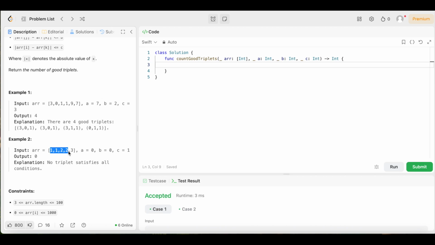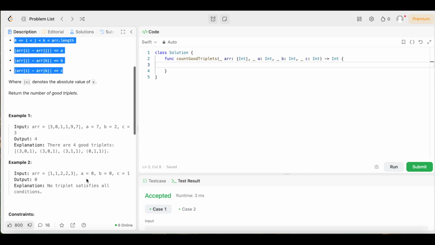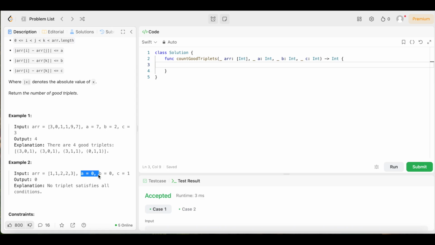So there are no triplets we can create in this array that satisfy these requirements with this input, these A, B, and C inputs right here. So we're just going to return 0. So now that we understand the question, y'all, let's get into the fun part, the actual code. Code is quite simple and easy to understand, as I said it would be.